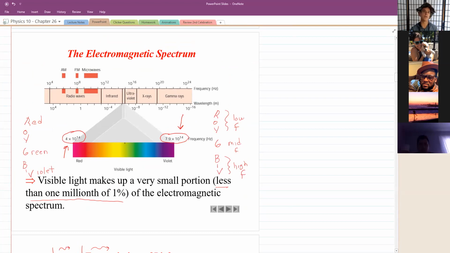But there is no frequency of white light. There is no frequency of black light. White, a combination of all colors. Black, the absence of color.